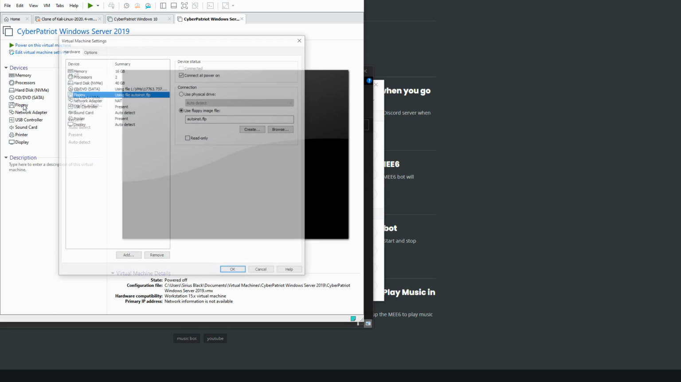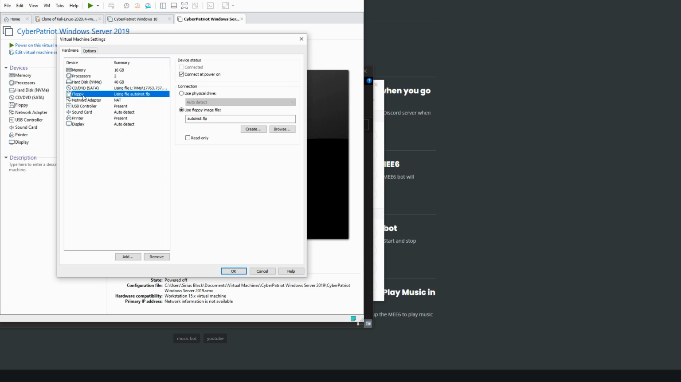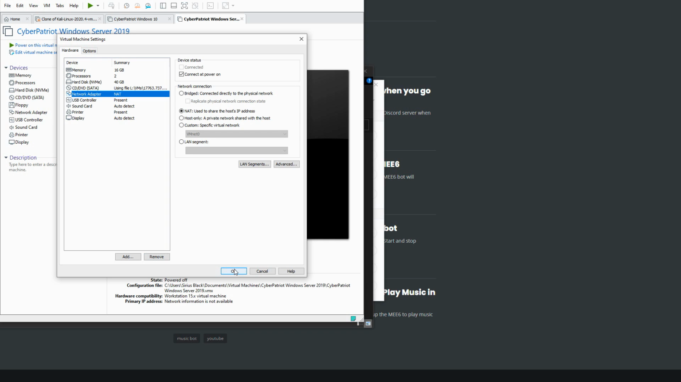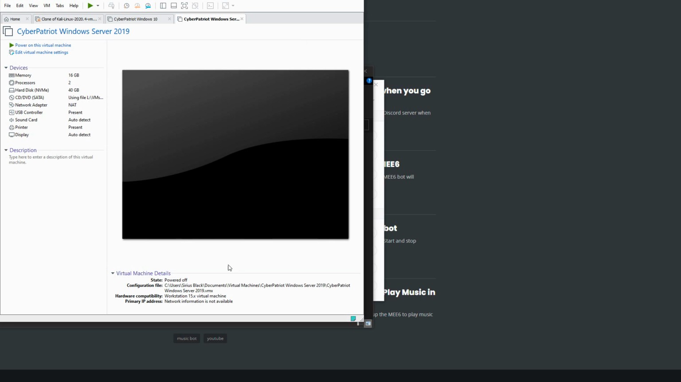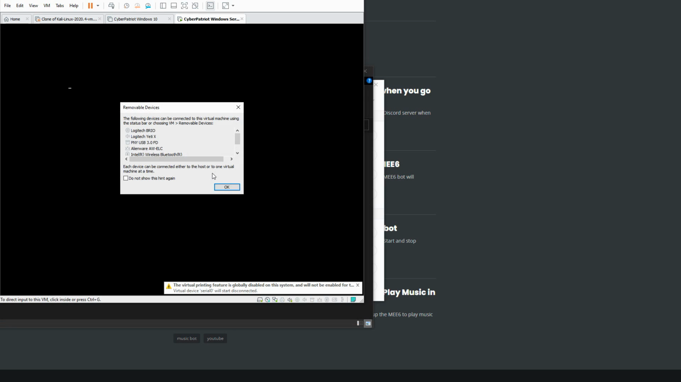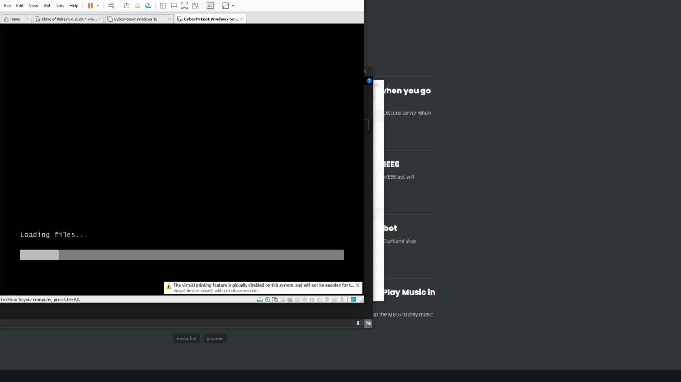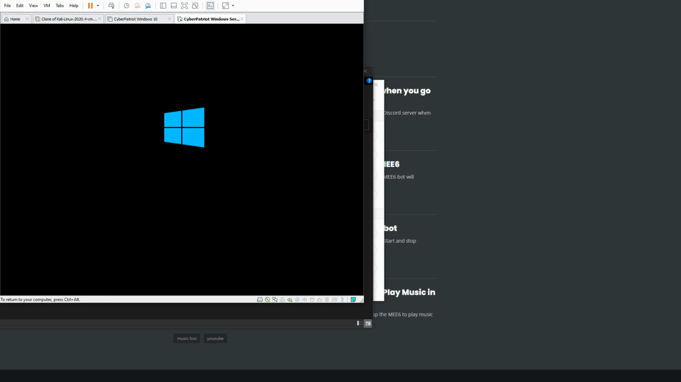I just right-clicked on where it said floppy disk, and we'll see where it says floppy using file auto-inst.flp. Let's just remove that floppy drive. I don't know why that's on there, but that caused problems before. So I'm going to click OK, and then I'm going to click Power on this virtual machine, and then I have to very quickly click in here and click on something to boot to CD. And you're going to see that now we're in good shape.